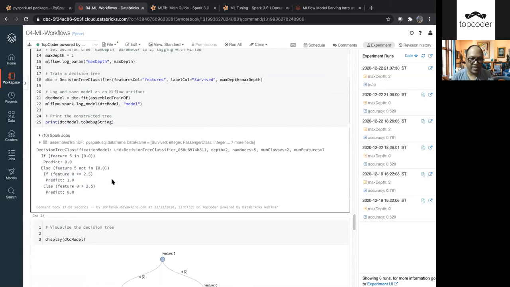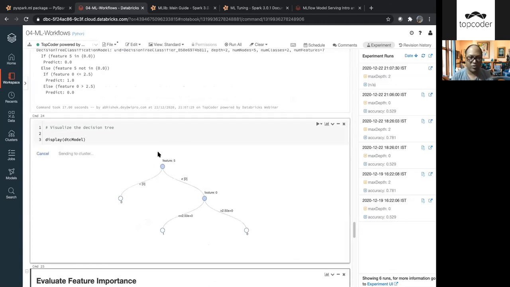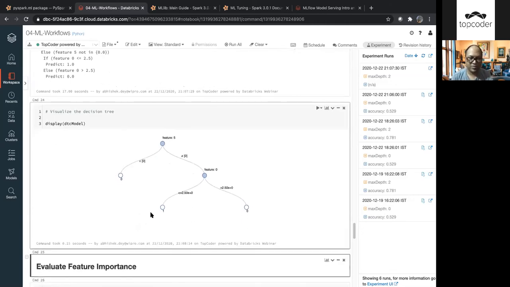So it's taking the feature 5, and then if it's 0, then predicts 0. If not, if feature 0 is less than 2.5, right? So this is how it came up with the model, right? And we can also do a visualization of that model.